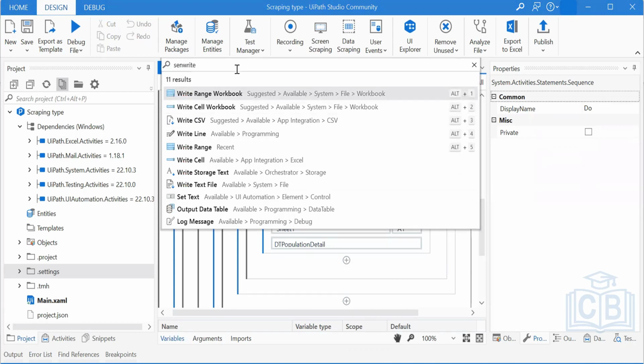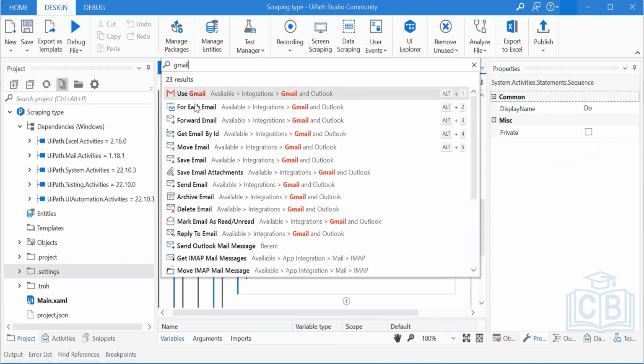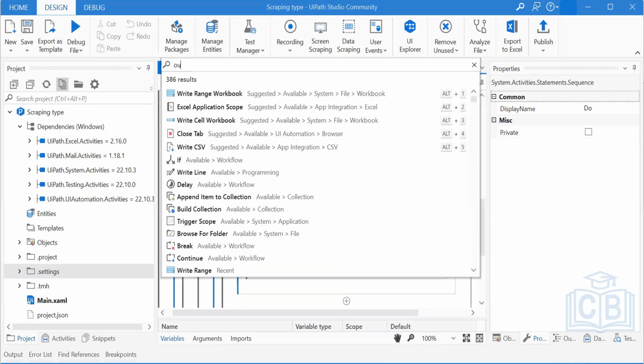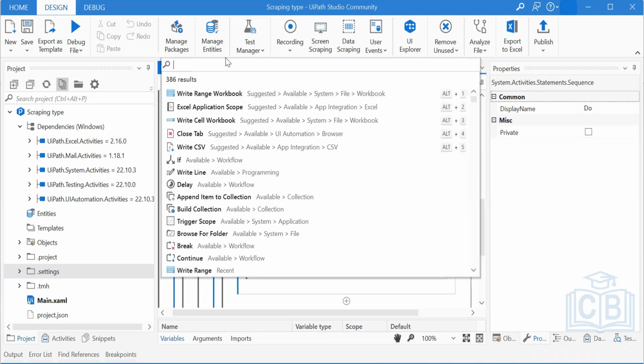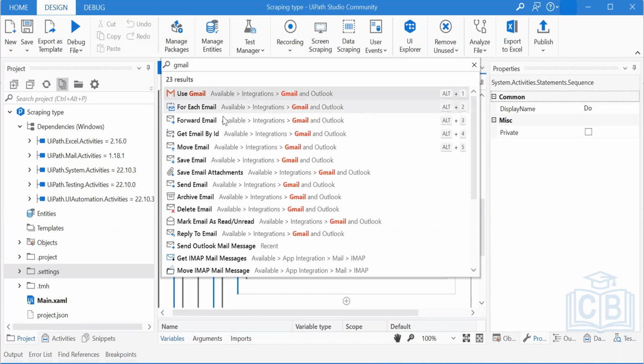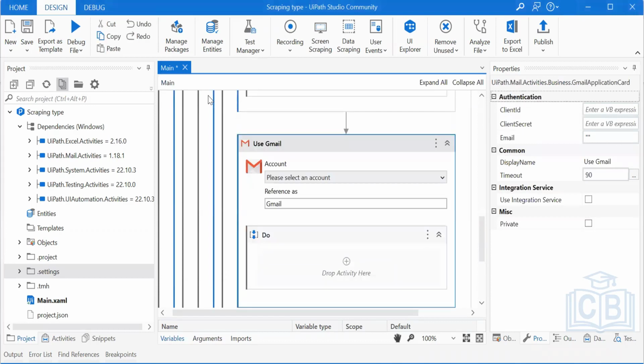But you can use Outlook or you can use Gmail activity, Ajit. Can you see Gmail? Yes. Which Gmail do you want to use? When you search, Outlook is also available. Can you see Outlook? Use desktop Outlook, save email, send email, like this various activities we have. But I don't want to use my Outlook. I want to use Gmail. Okay, so use Gmail.